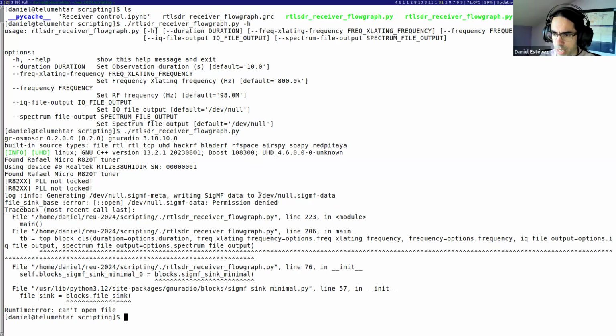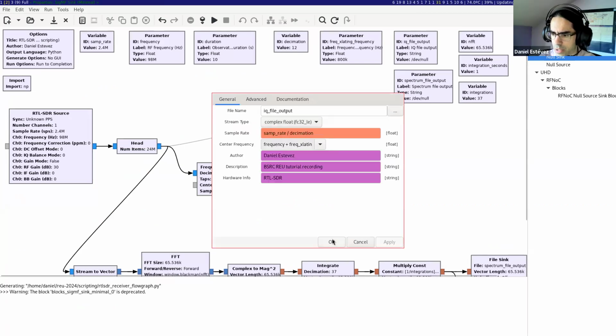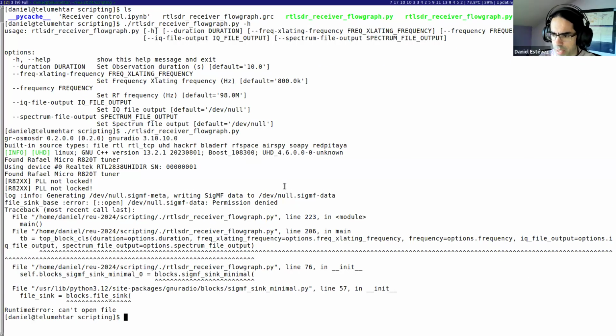So the problem is, when we have this SigMF sink, the file name is actually the stem for the file name, and then it appends the extensions .sigmf-data and .sigmf-meta. So the problem is /dev/null.sigmf-data cannot be opened, because I'm a regular user, and anyhow, writing to this file is a bad idea. So this trick doesn't work for the IQ file output.